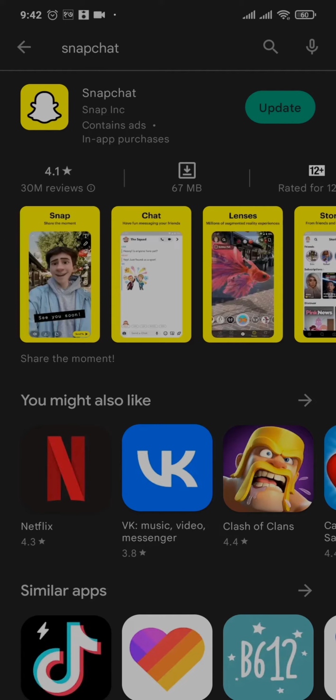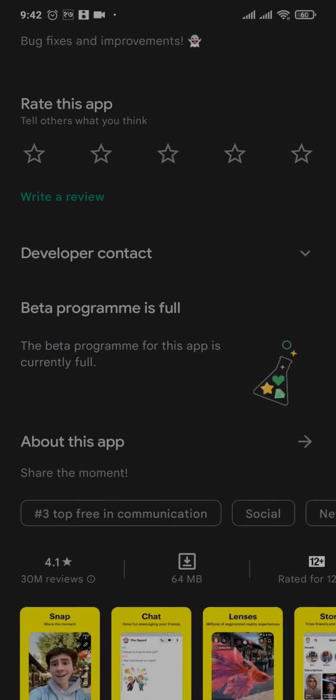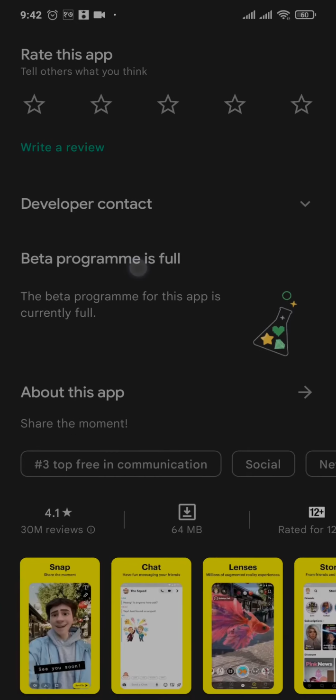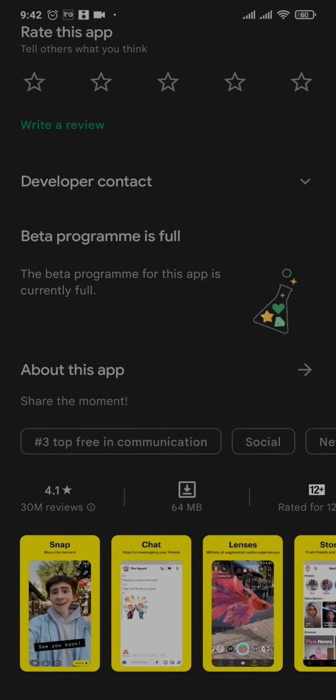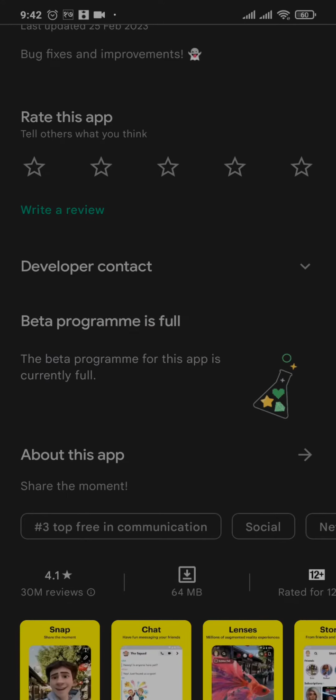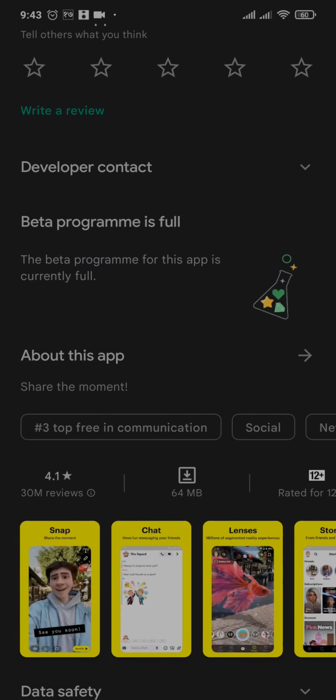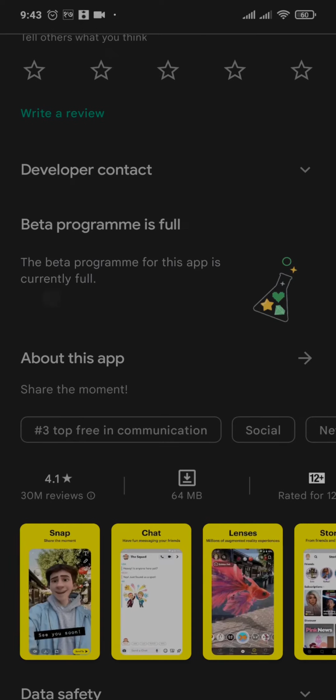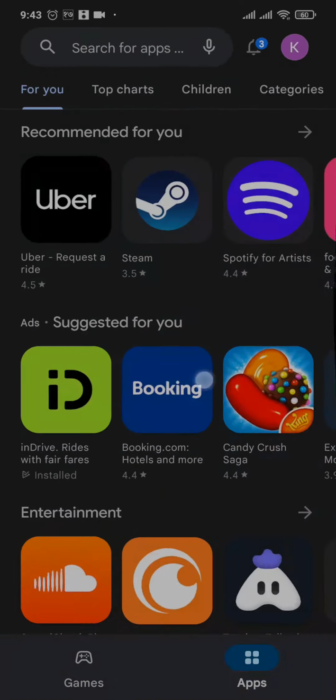The second thing that you can also do is tap on the Snapchat logo on the top, and if you scroll down, you should see an option of beta version. Beta versions are the latest versions of any kind of application which have all the latest features. Currently the beta program is full, but by the time you're watching, if it is available, you can tap on join and join the beta version.